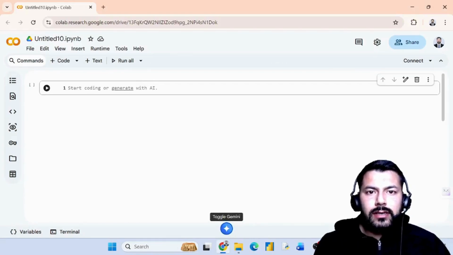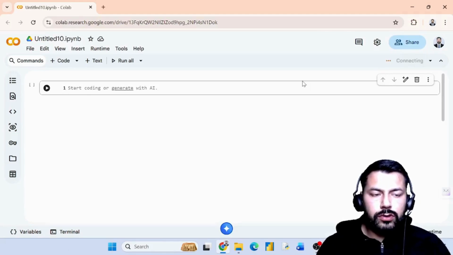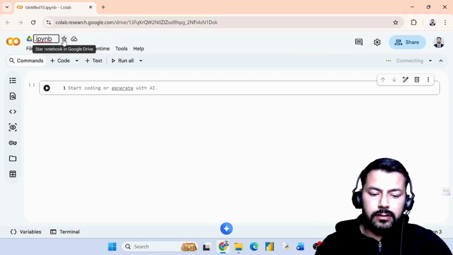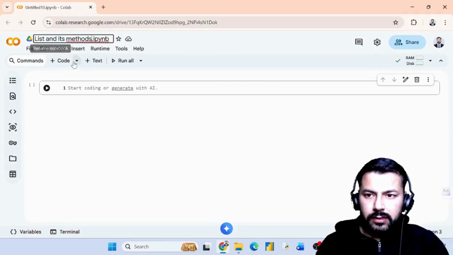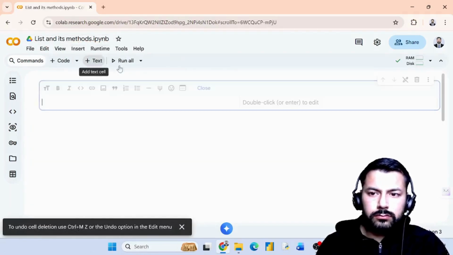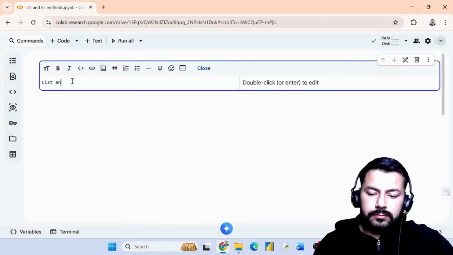Now we will discuss list and its methods. So let's connect our notebook and change the title of the file to "list and its methods". Let's write the heading in the code: list and its methods.